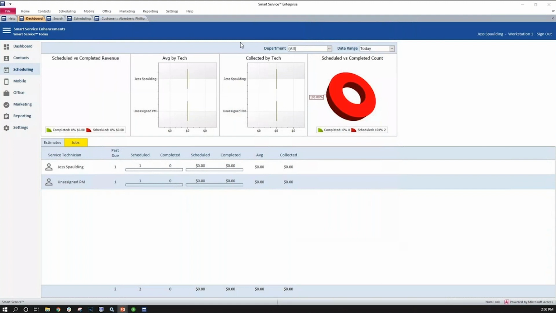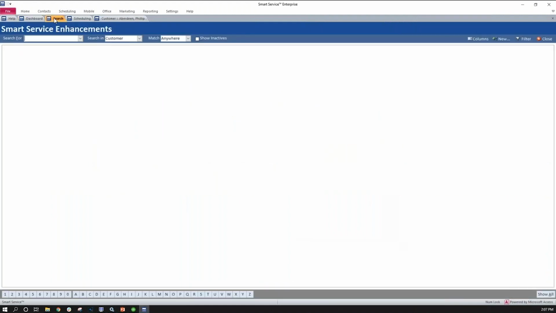The first thing we're going to go through is how you're going to find your equipment inside the system. There are a few different ways. The first way is by going to your search screen, and inside of here you can look up a customer, a location, and you could also look up the equipment record itself. So we can see here, customer, location, or equipment, some of the basic functionality for the search screen.